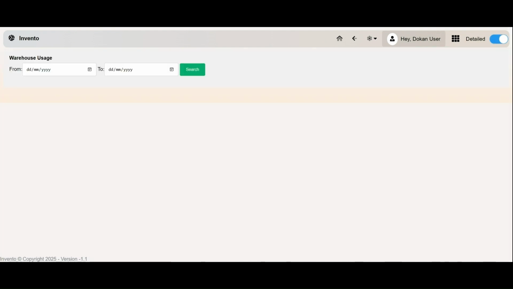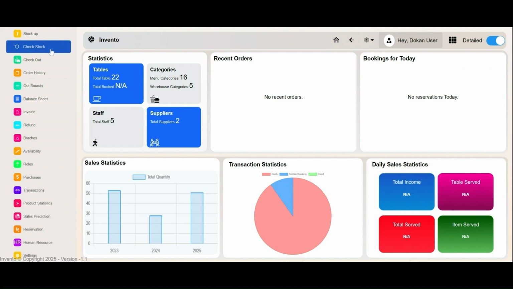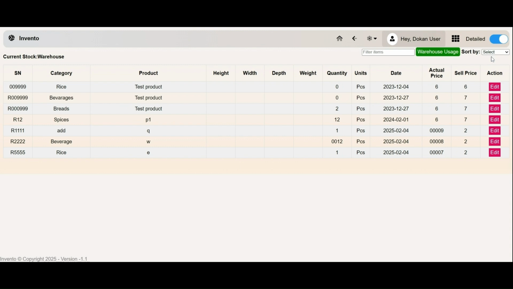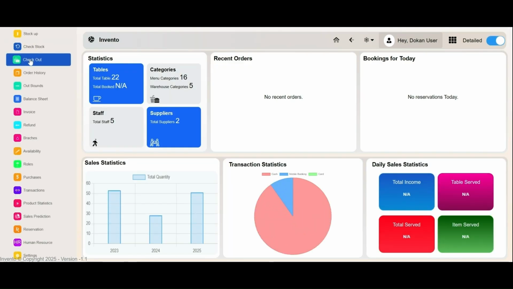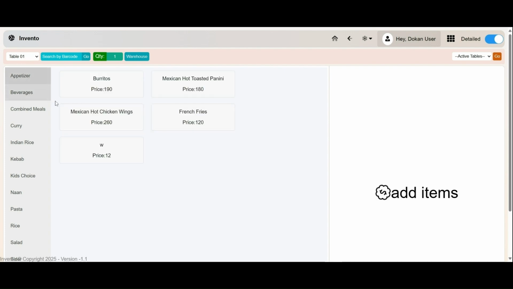We can also see the warehouse usage from and to. So you can select a certain time range to see the warehouse usage. And you can also filter down product by warehouse, or the retail product that you are selling to the customer directly. This is our very interactive checkout page. So this checkout helps you to select a table, add products.